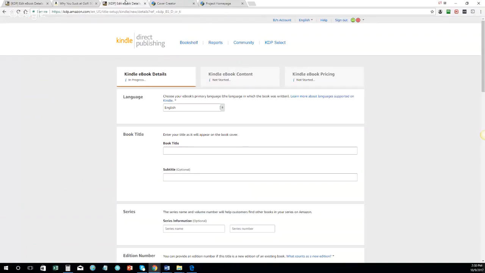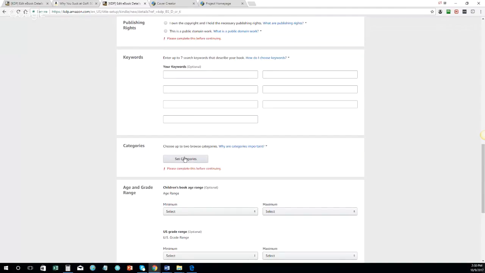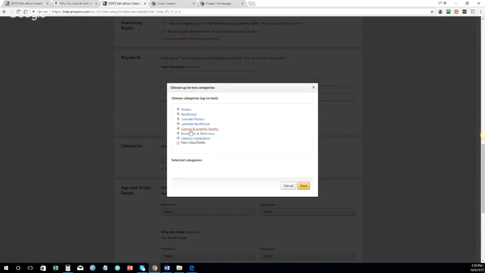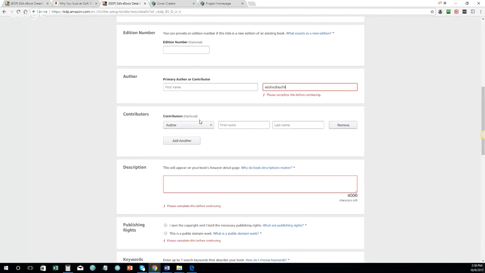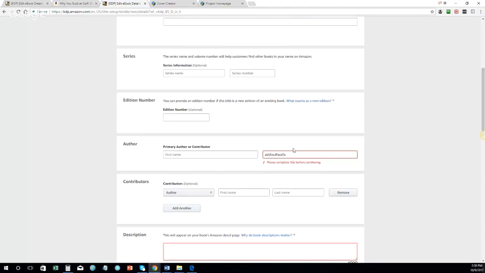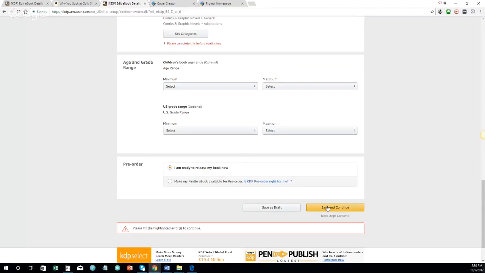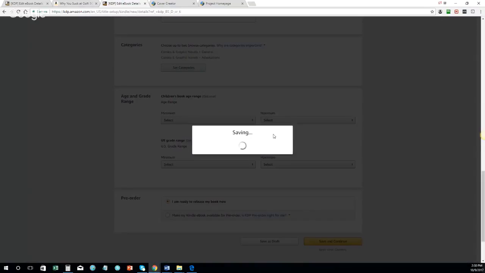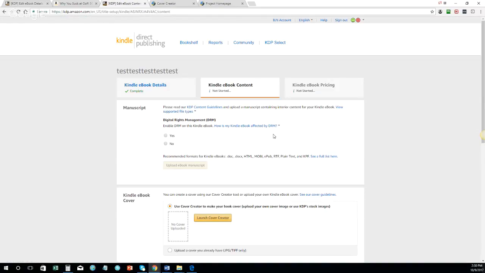Now for this, I want to show you how to create a cover. I'm just gonna pick something as a test. I just want to show you right now how to use the cover creator for Kindle. I want to show you everything in this book.